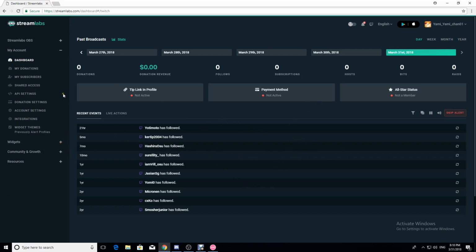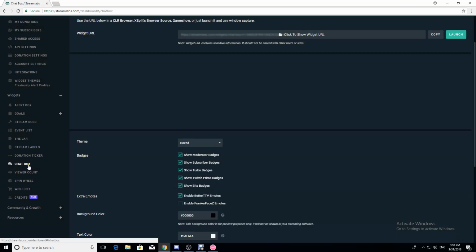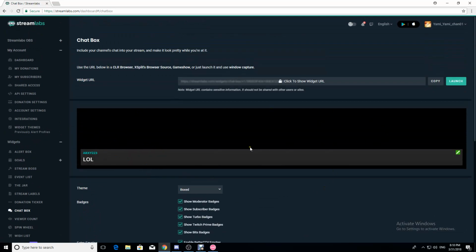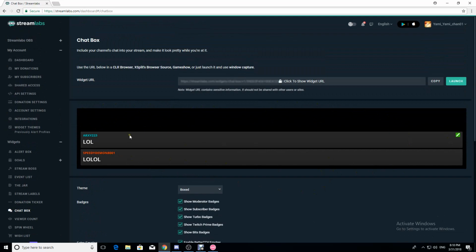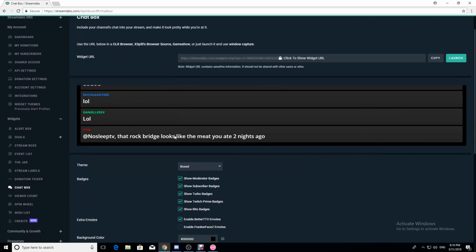When you go here, on your left you're going to see My Account, Widgets, Community, and Growth and Resources. What you want to do is go to the plus sign next to Widgets, click that, and go all the way down until you see Chatbox. So now you have this stuff. This part here is going to be your sample chat, just random generated text. And this is going to show you what your chat box will look like.